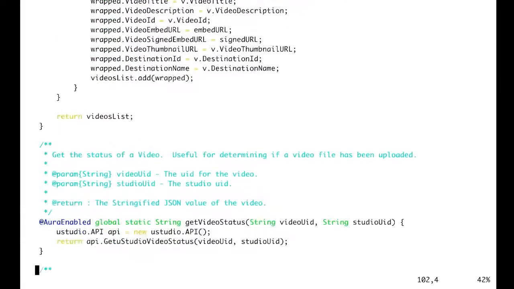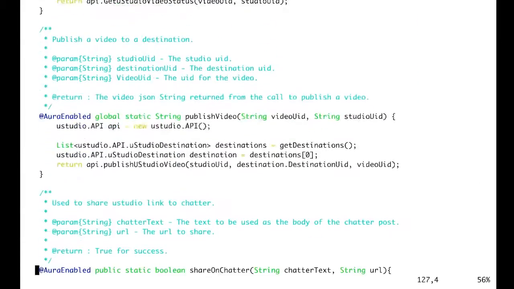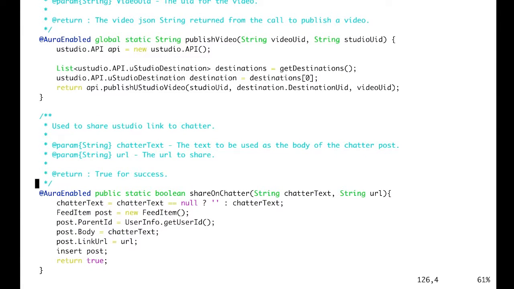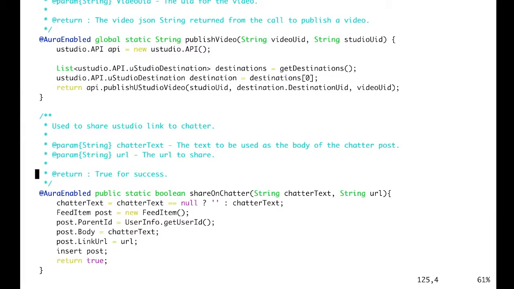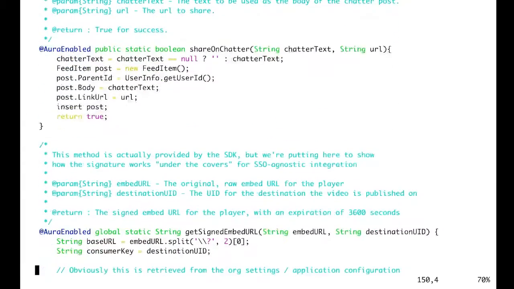And then down here, there's a couple of helpers. There's a publish video, which just puts the video on the destination. So you can see from us, you don't need to worry about transcodes. You don't need to worry about a variety of different things. It's a single function call to put a video into a destination, in this case, a secure player. Sharing chatter, everybody's probably pretty familiar with, but that's a simple helper function.